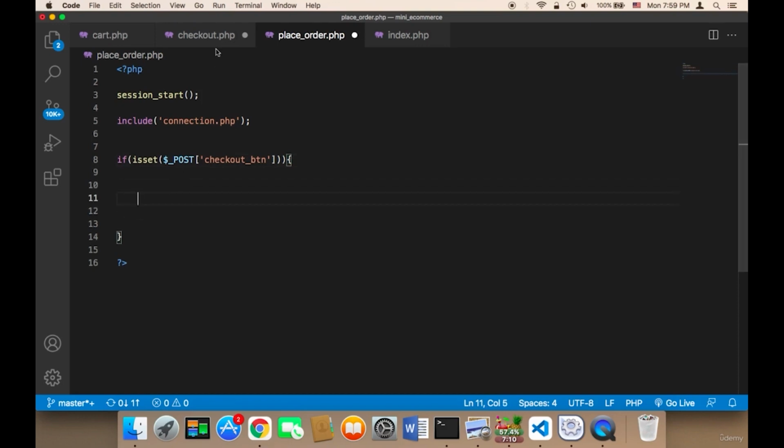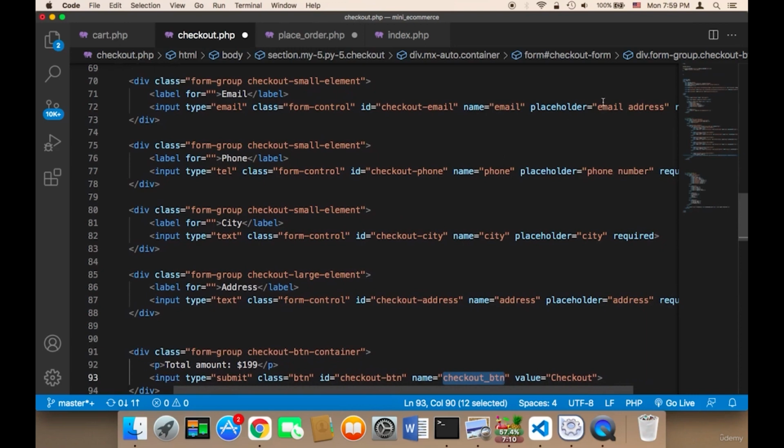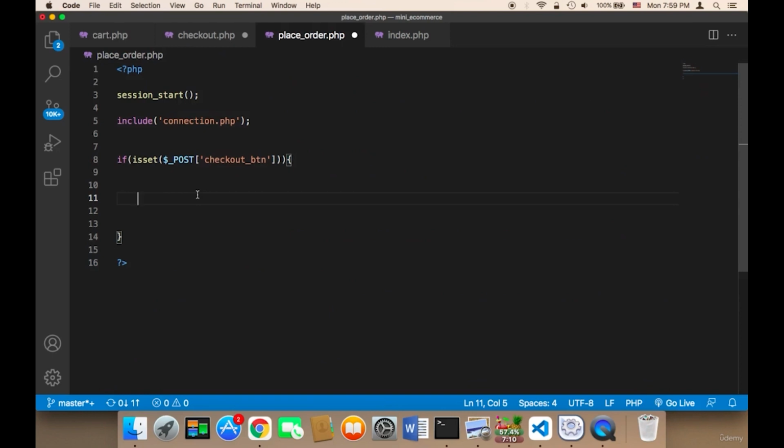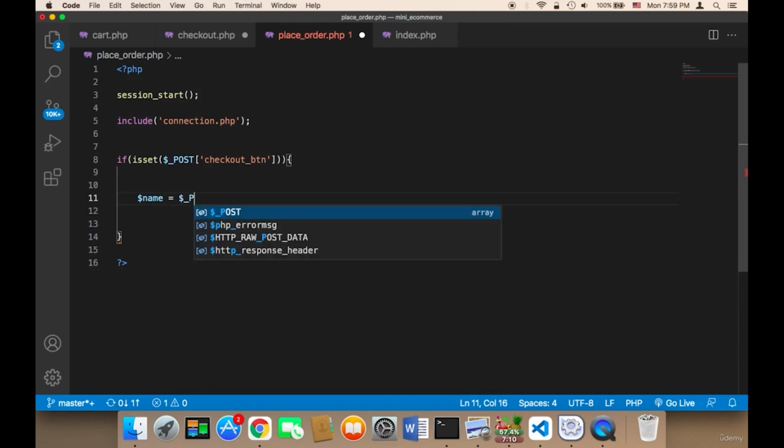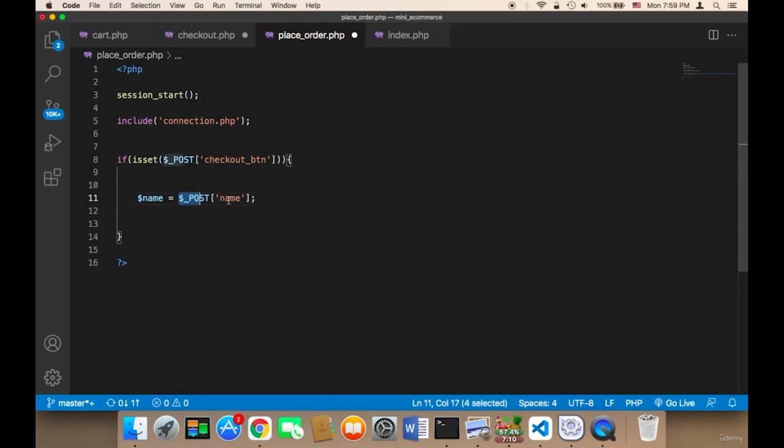So what we want to get, remember, is the name, the email, the phone, the city, and the address. So first we need the name. I'm going to say name. Name is equal to post name. And then we want the email. I'm going to say email. Email is equal to post email.